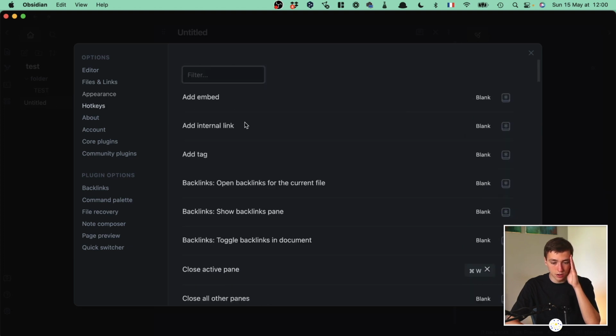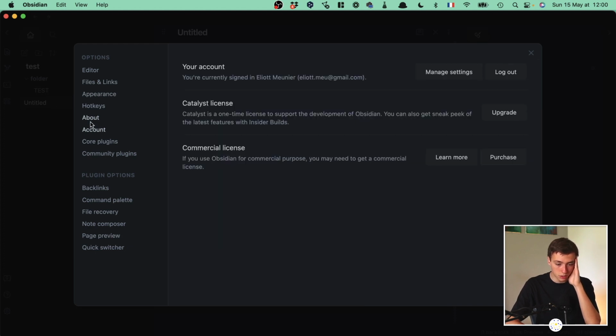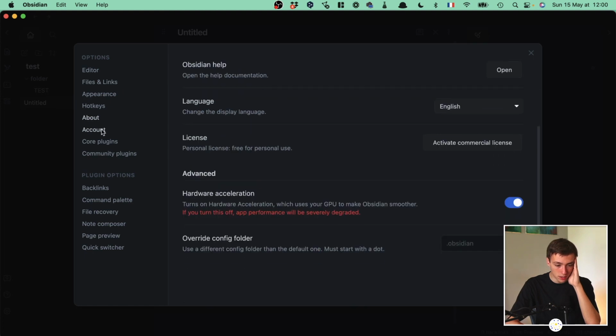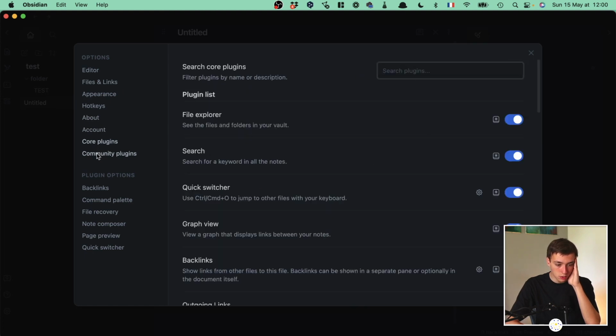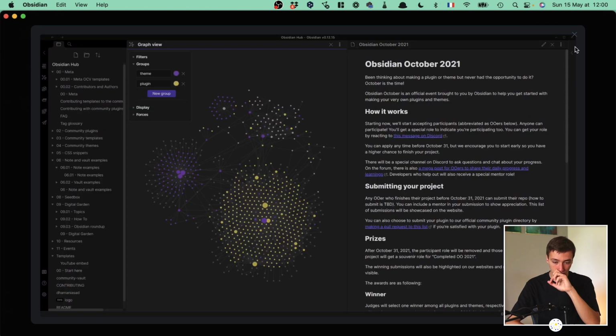Hotkeys, this is just the shortcuts. I will show you some of them later, but obviously edit them as you wish. The account, you can connect your account if you have one. About, we don't care. Then core plugins. So yeah, in Obsidian you can plug in a lot of stuff, a lot of plugins.